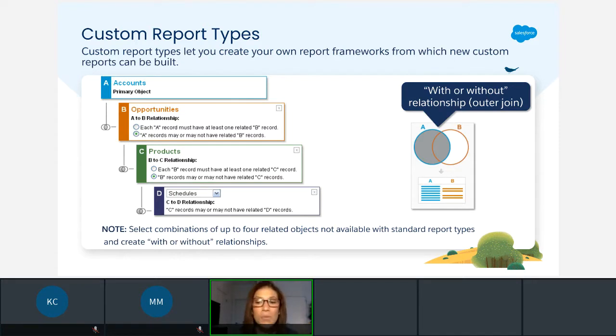Do they have that with relationship? Do they have that with or without relationship? So we're looking at inner joins, outer joins. What data do you want to bring in? So you can select combinations of up to 4 related objects that aren't available within your standard report types and create those other relationships among those objects.